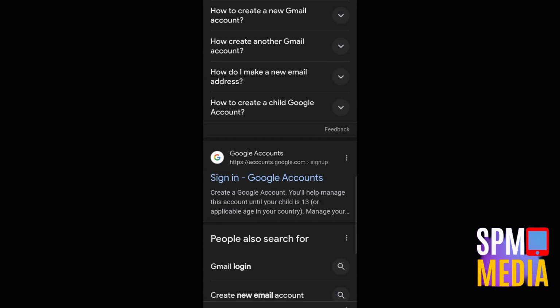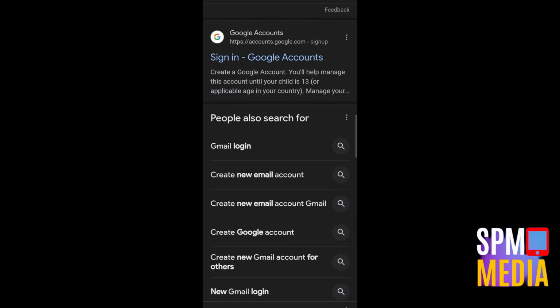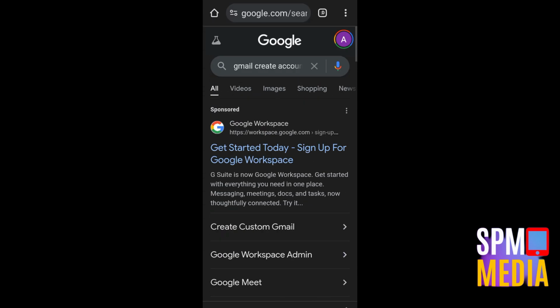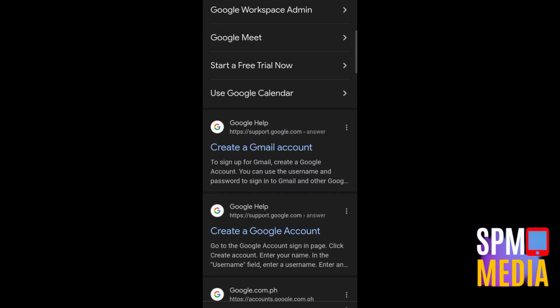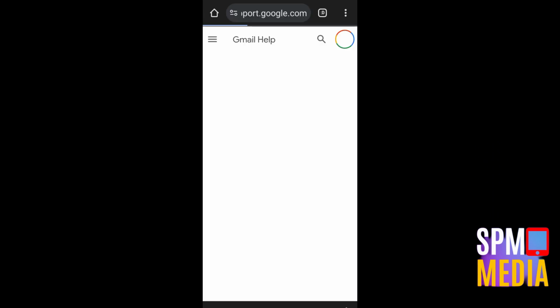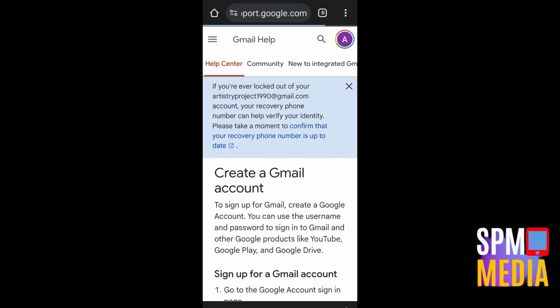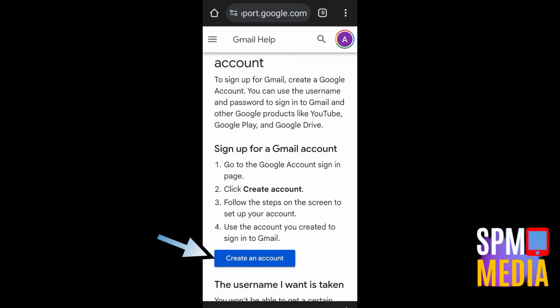So what we're going to do now is tap the Google support right here, or Gmail support, the second one. Okay, so create a Gmail account, tap this one. And what you're going to do next is scroll down and click this create an account.